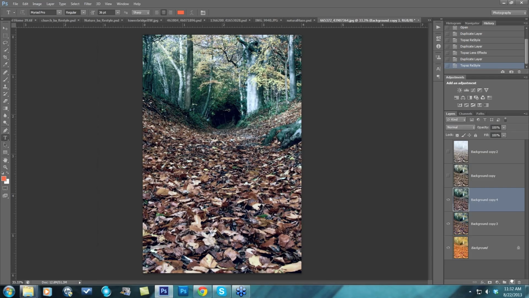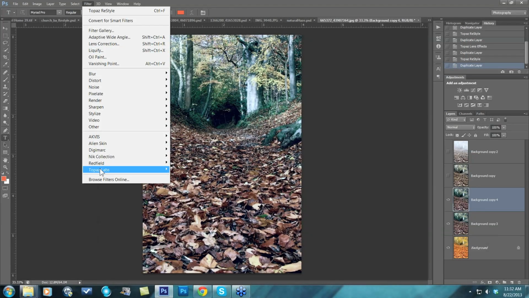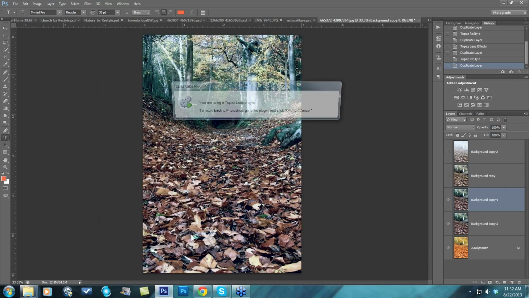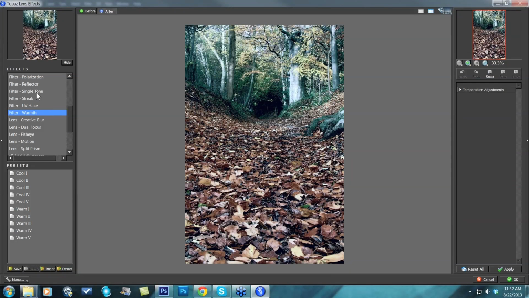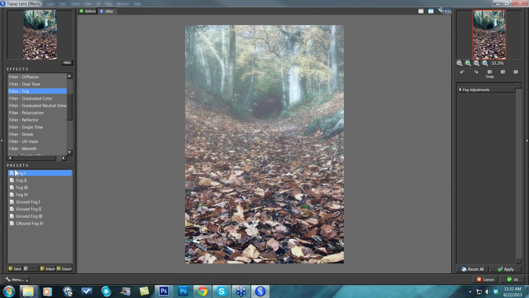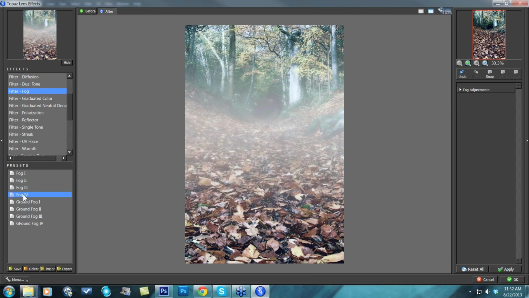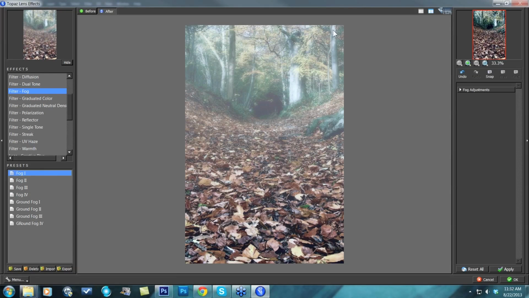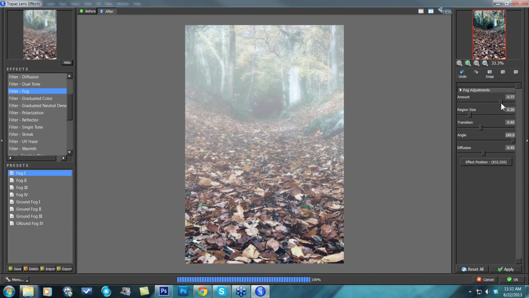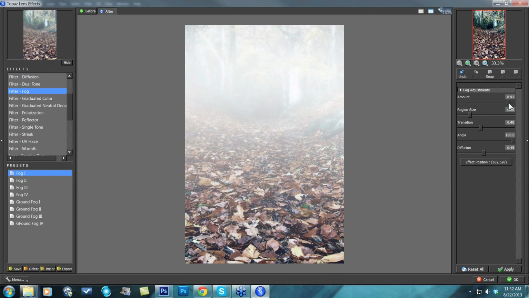Now I'm going to make a quick copy of that one and take this into Filter, Topaz Labs, Topaz Lens Effects. Head on into my fog filter. And I'm just going to check out some of the sky fog presets that I have. I'm going to go back to fog 1 because that's where I want it. I really want to get this top part super foggy. So fog 1 is where I'm going to start out. I'm going to open up my fog adjustments, take my amount up. That's going to increase the filter effect, so make that fogginess get very thick.